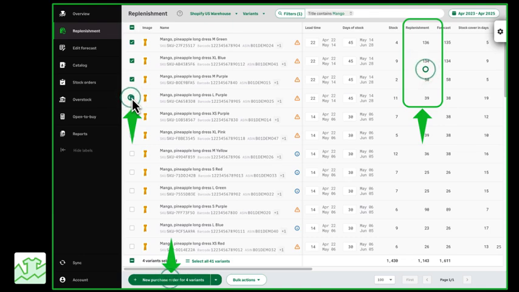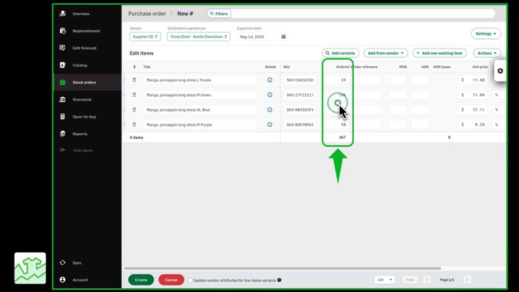This value represents how much you should purchase. After establishing your planning period, select the items you want to order, then select the New Purchase Order button at the bottom of the page. The replenishment quantity will be automatically inherited to the purchase order within the ordered column, but you can still manually adjust these amounts if needed.